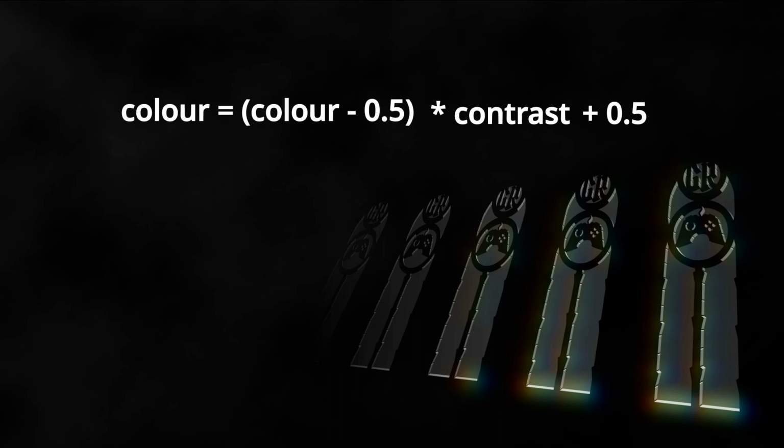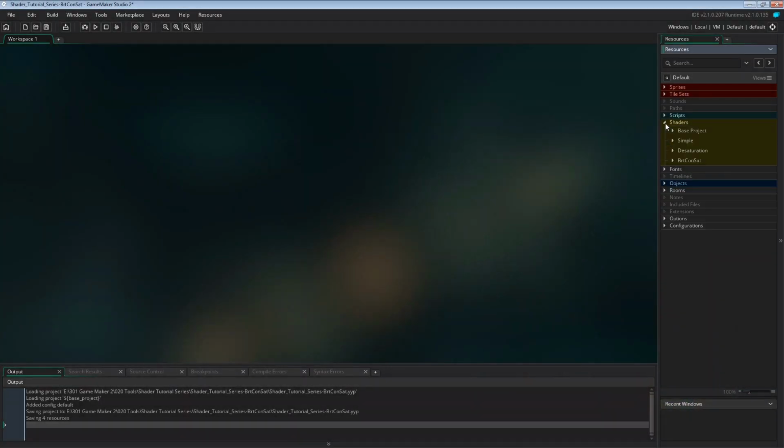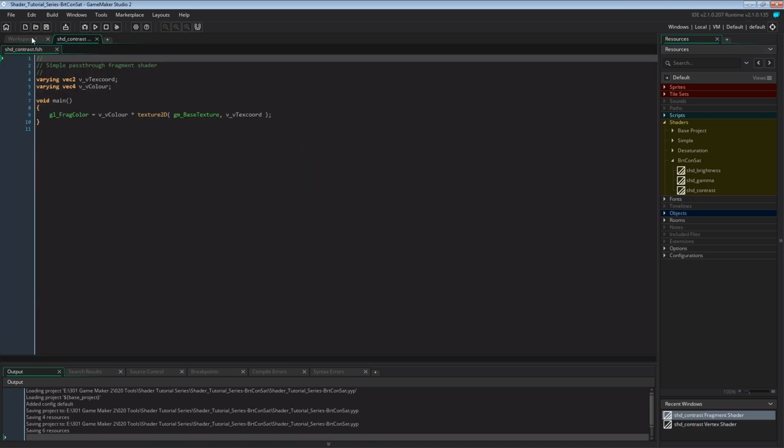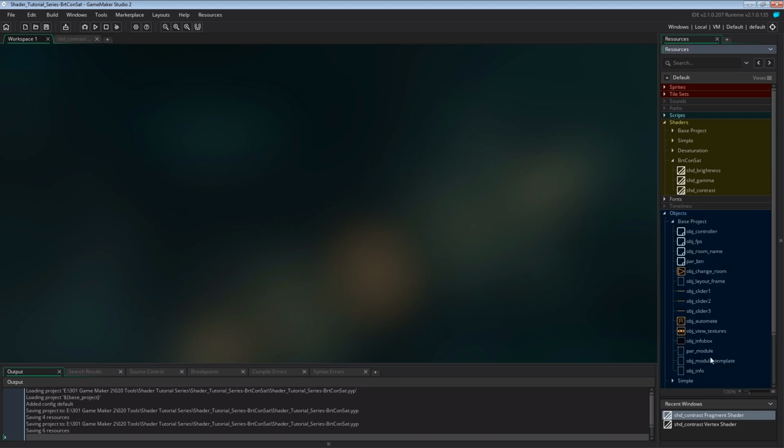So let's start coding. First I create a shader and name it shader contrast, and close the vertex shader. Then I duplicate the base model once more and name the copy object contrast.